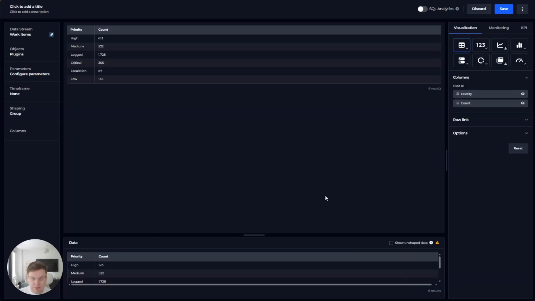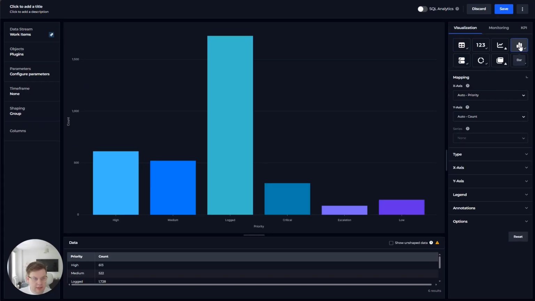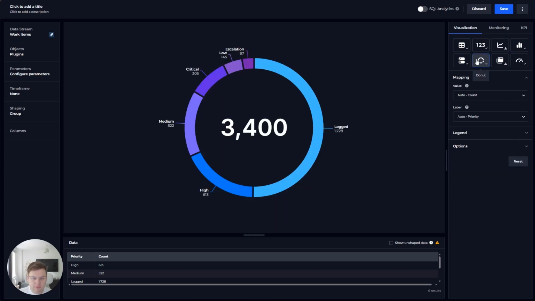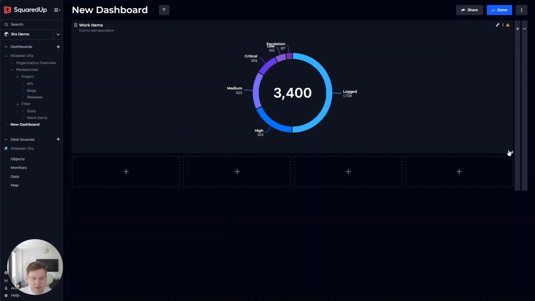Now I have this simple data, I can choose a different visualization. Once I'm happy, I can save it, and it will appear on my dashboard, which I can then use to add some more data.